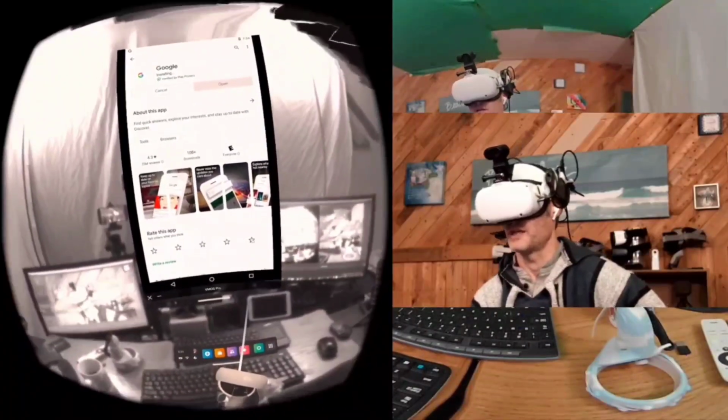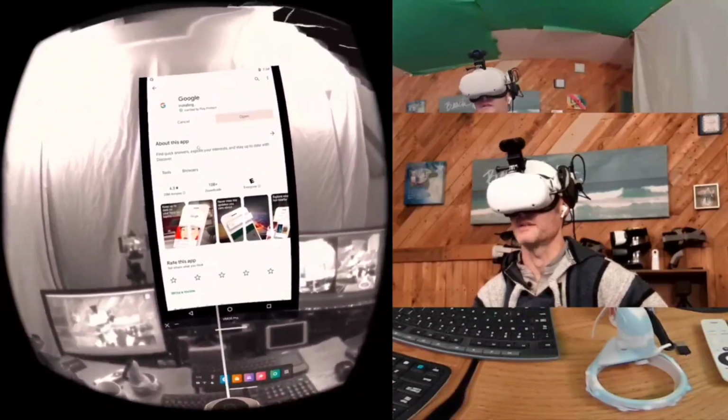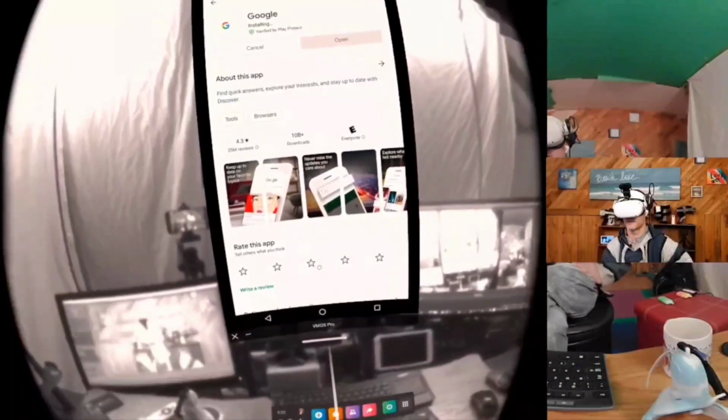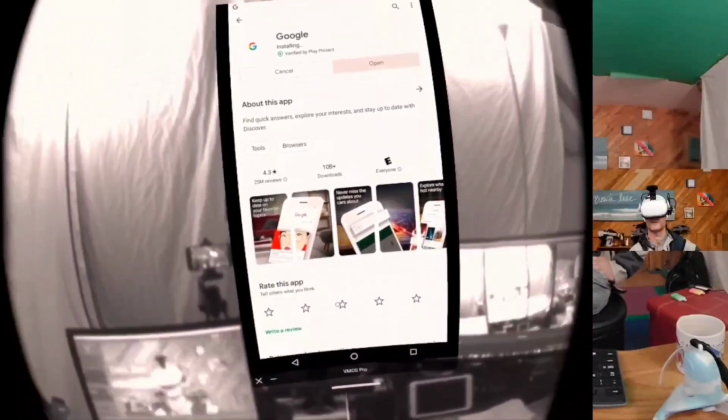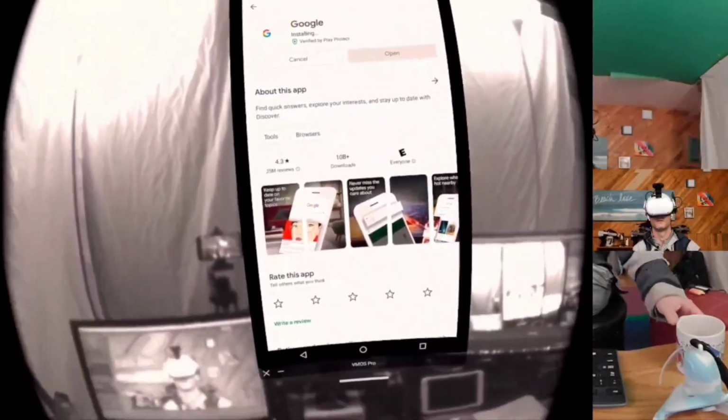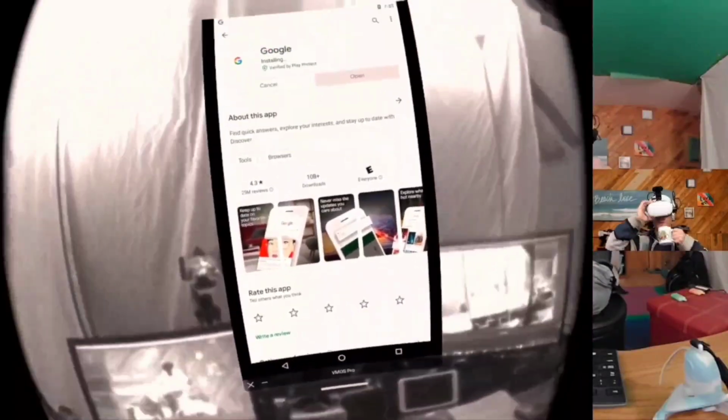I want a hot cup of coffee, but I've been having issues with my USB devices connecting and disconnecting when I take the headset off, so we'll just leave that alone for now. I have cold coffee.